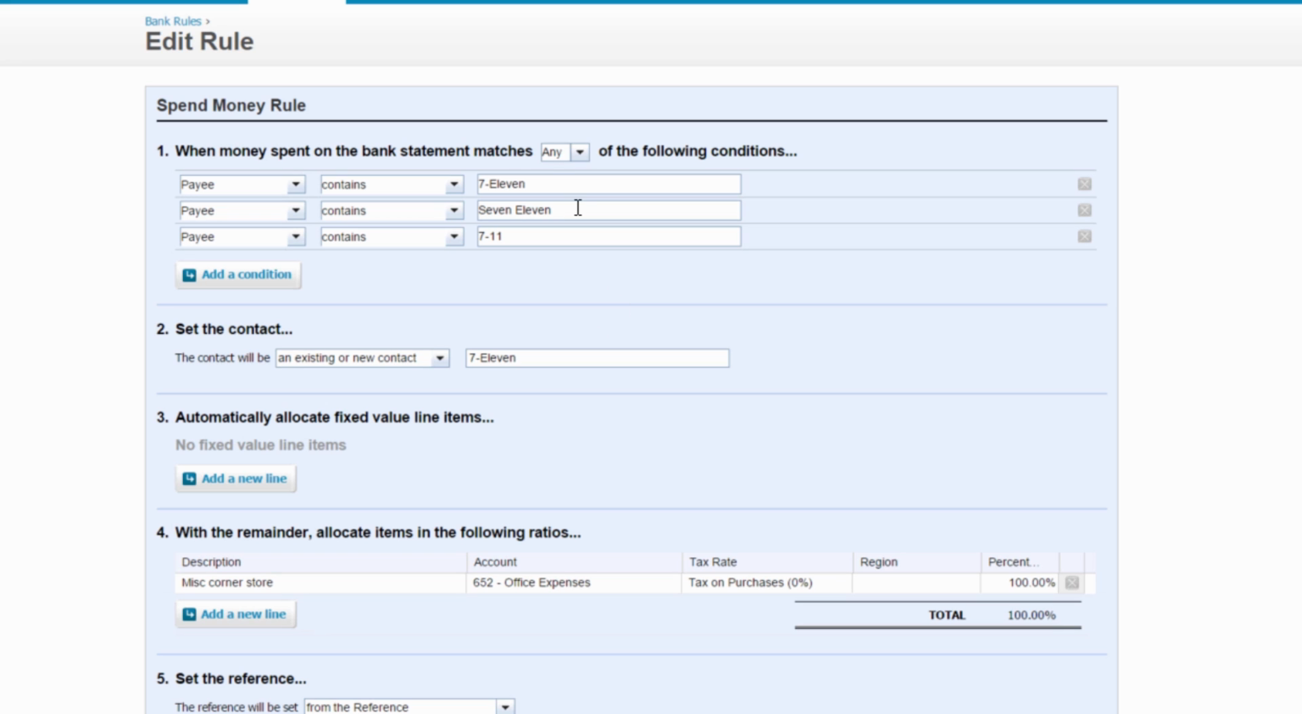I know that however it comes down, if it has any of this, and because I'm using contains, it doesn't have to be an exact match. So I can do it this way, and it will always work. 7-Eleven, as long as it comes down in one of these three formats, will get coded to the account.